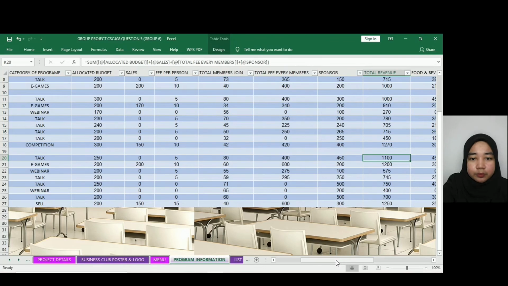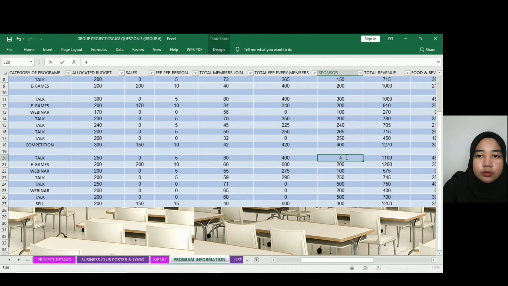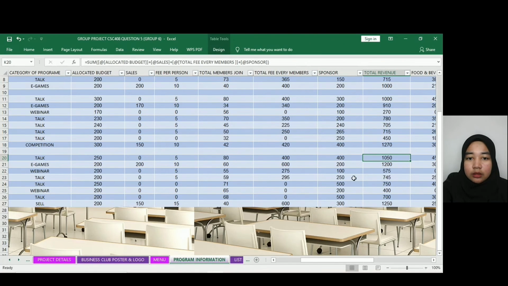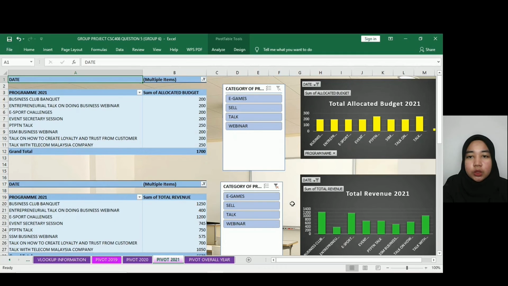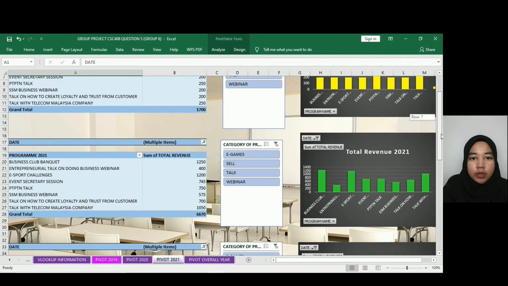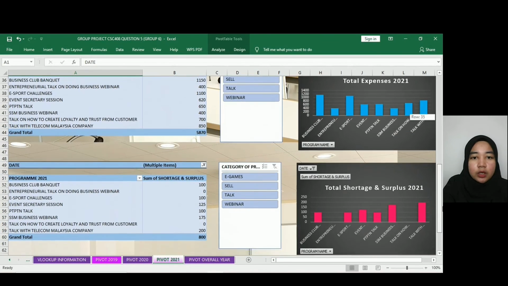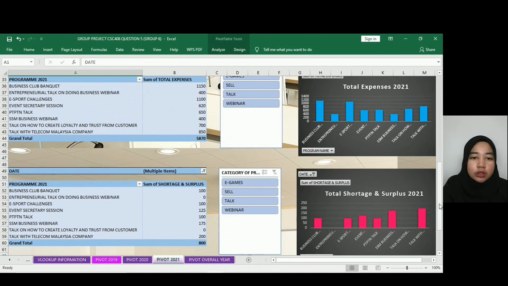As an example, if we want to change the amount to 400 ringgit, we just click enter, and then the amount will automatically change to 1,050 ringgit. Therefore, all of these functions are really helpful in terms of storing data. Here we have a pivot for programs 2021. It shows the data for allocated budget, total revenue, total expenses, and lastly what we get from the program, whether shortage or surplus.